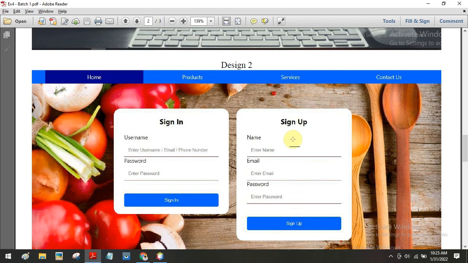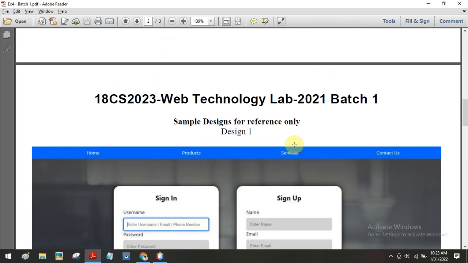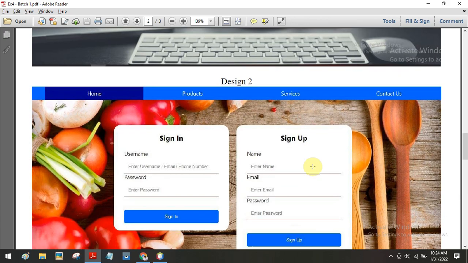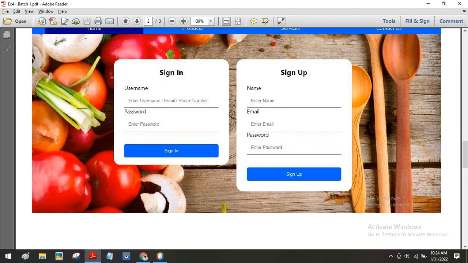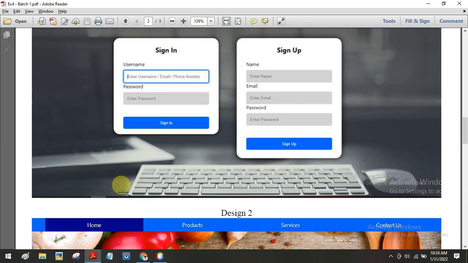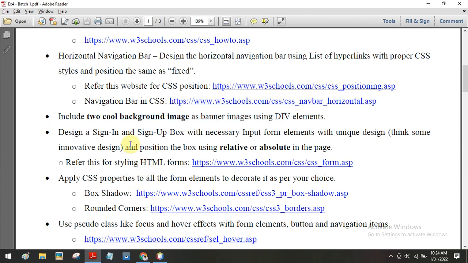Okay, so the reason is, we are going to make the horizontal navigation bar a fixed navigation bar. In order to demonstrate that, if you give two banner images, then we can see the fixed positioning. Okay, how to fix the navigation bar? Got it. So in this sample I have given one image, but you have to do it with two background images. For that you have to use two div elements.